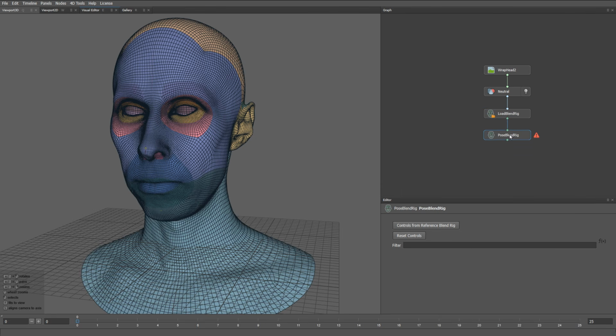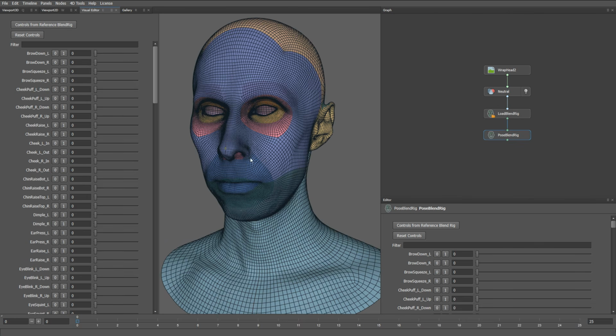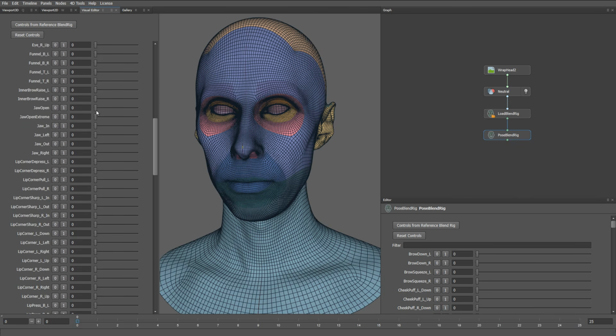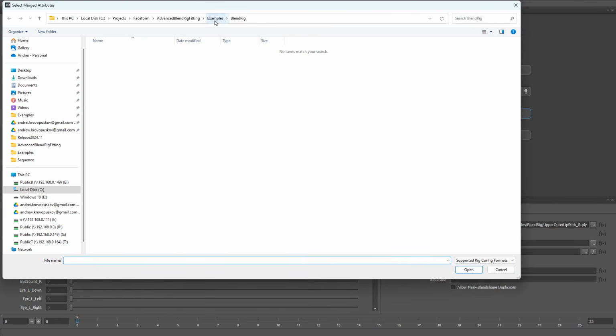We can go to the Visual Editor tab and click Controls from Reference BlendRig. Here we can see all our rig sliders and we can check that they work as expected. Please note that controls like jaw left and jaw right can be triggered separately. To combine them into a single jaw sideways control, what we can do is go over to the editor and load our rig config file that I explained in the previous tutorial.